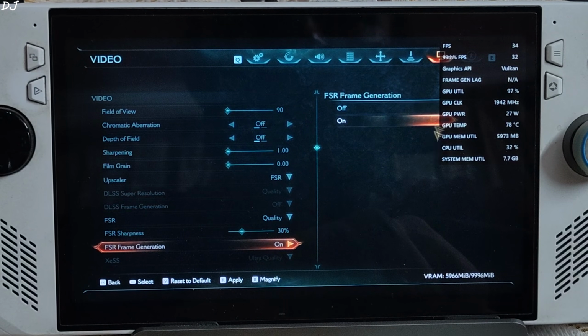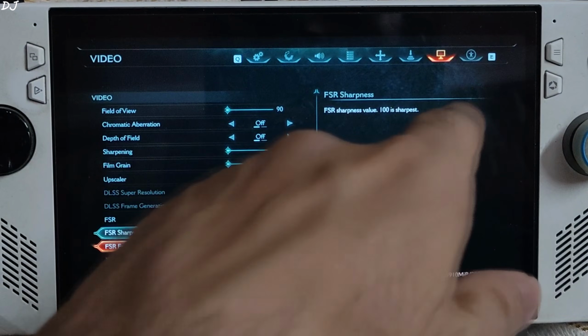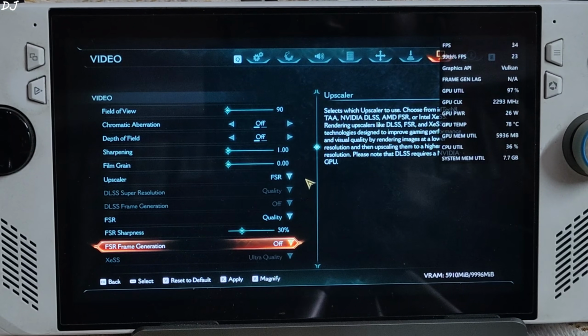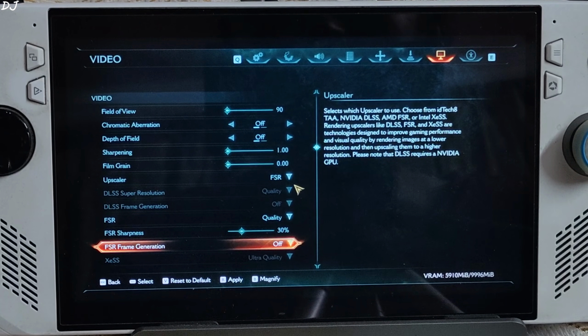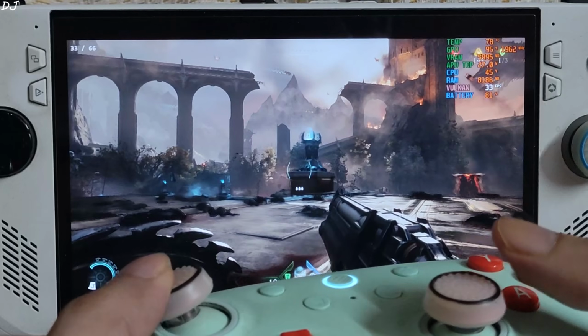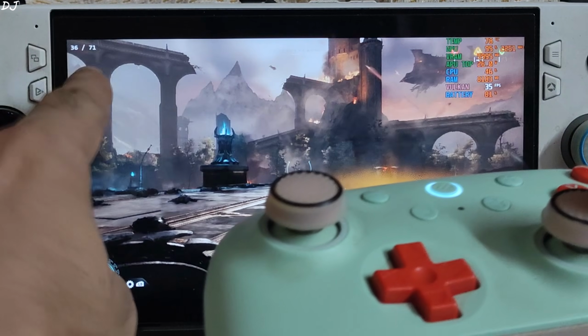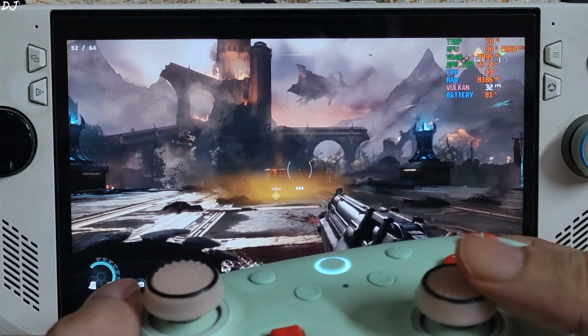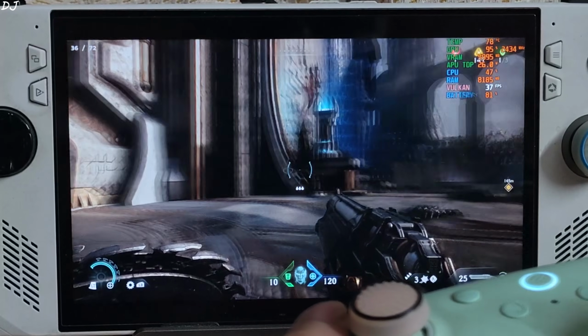Disable FSR frame generation. Disable Adrenaline's overlay, it does not work properly with LSFG. I'll enable Afterburner. Resume the game. Now look at the added amount of smoothness. FPS increased to around 66. The crosshair is not flickering.